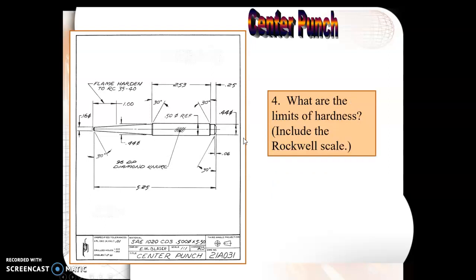And finally, what are the limits of the hardness? So the RC number here is the Rockwell C hardness number. It indicates that the hardness needs to be somewhere between a 35 and a 40. Again, we're not really going to emphasize what that means. We're not really getting into material properties in this particular class. We just need to be able to read and recognize that information on a drawing.